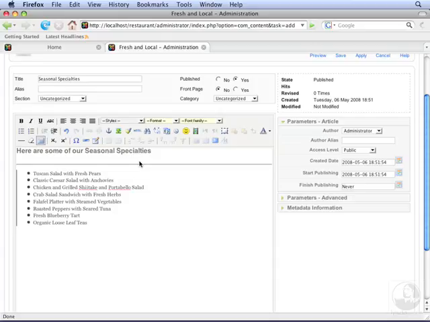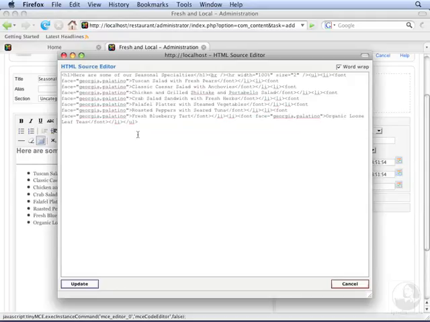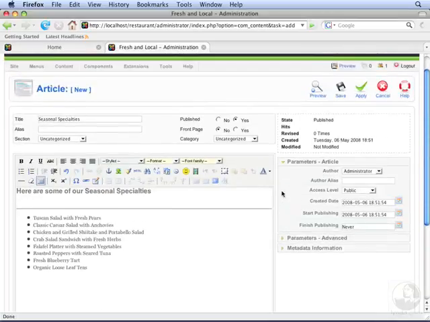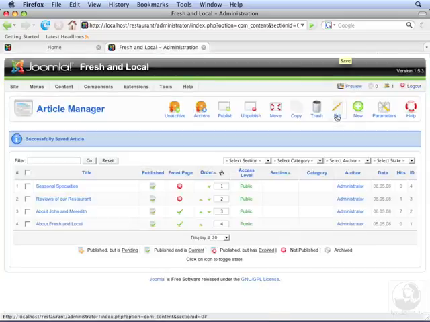Finally, if you know HTML, you can click the HTML button to edit the source that's being generated by this editor. When you click the button, it pops up the HTML source in another window, and from here you can add whatever tags you want or remove ones that the editor's put in that you don't like, and then you can just click Update. This article is good to go, so let's go to the top and click Save.